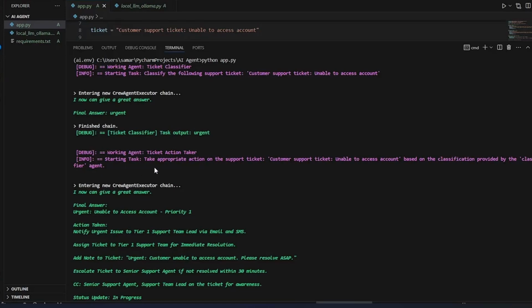Next it runs the next AI agent, which is the ticket action taker. It takes the output from the previous agent and accordingly takes the action. So here it has taken the action. The action taken is to notify the urgent issue to the tier 1 support team lead by email or SMS. That is the action taken by the ticket action taker AI agent. The status we are able to see is in progress. So we are successfully able to build this customer ticket classifier and action taker with crewAI.